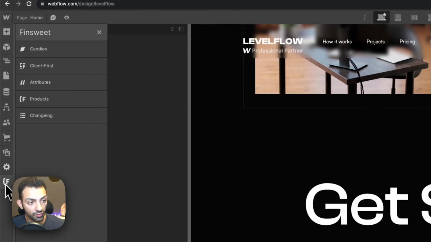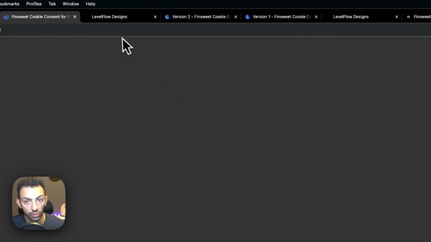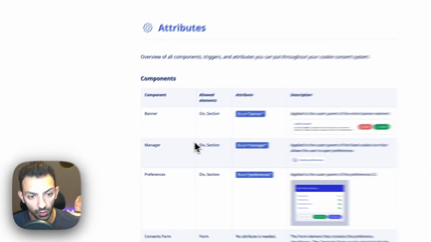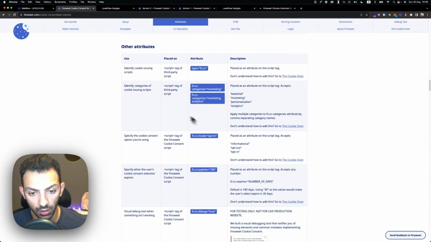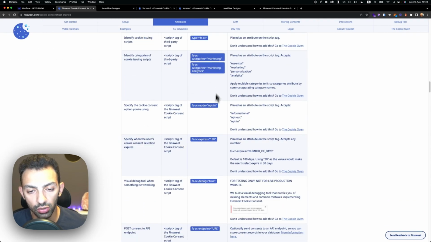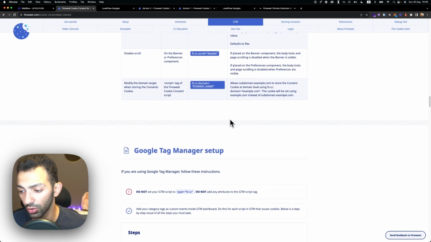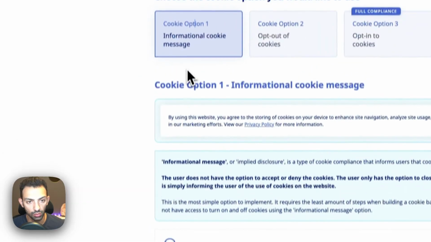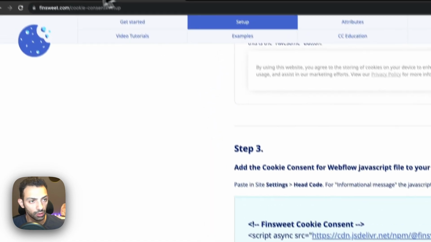So if you go on the Finsweet plugin, you go back to Candies, cookie consent, you go to the official documentation and you go to step three, I believe, setup. Yeah, and then you can customize this here. There's a lot to do here, depending on the needs and the situation of how you're collecting or how you're adding cookies to your users. So you just go through this and go into the details of it. We're using the informational cookie message, and then we copy the step three here.